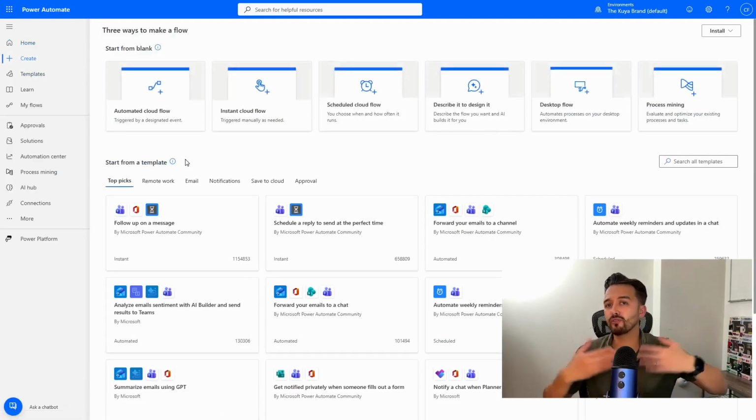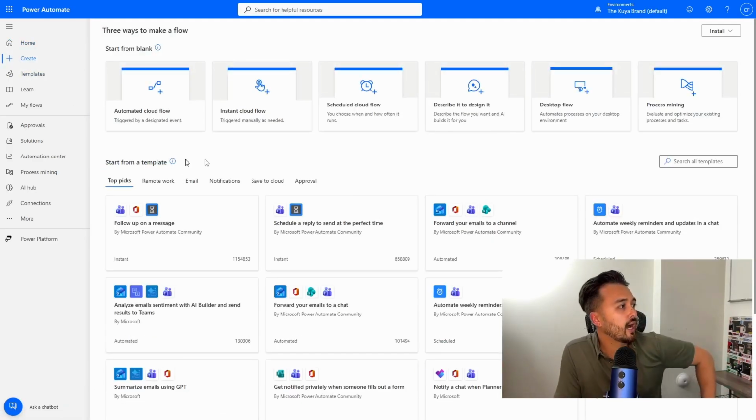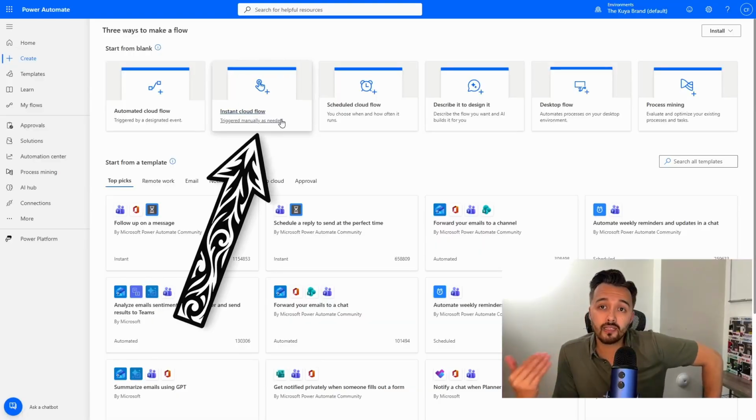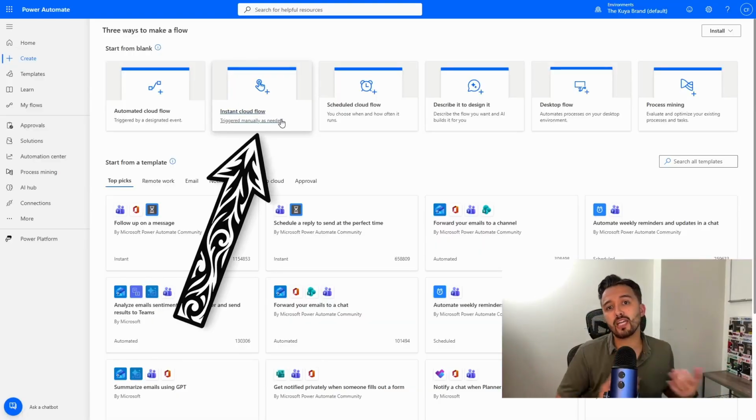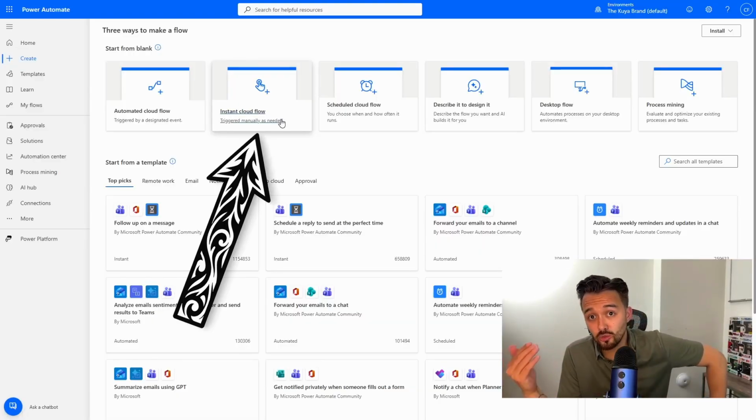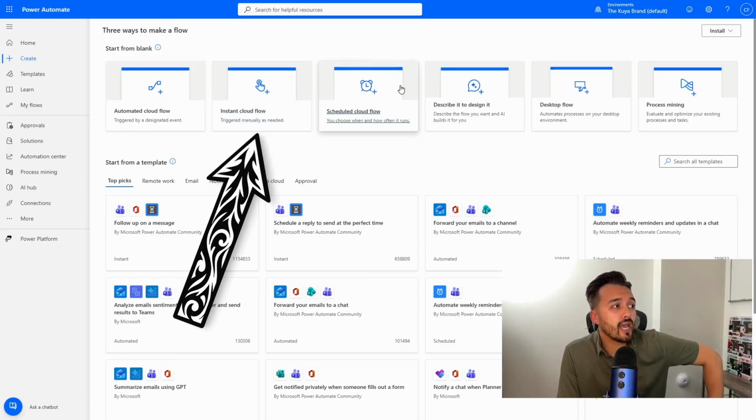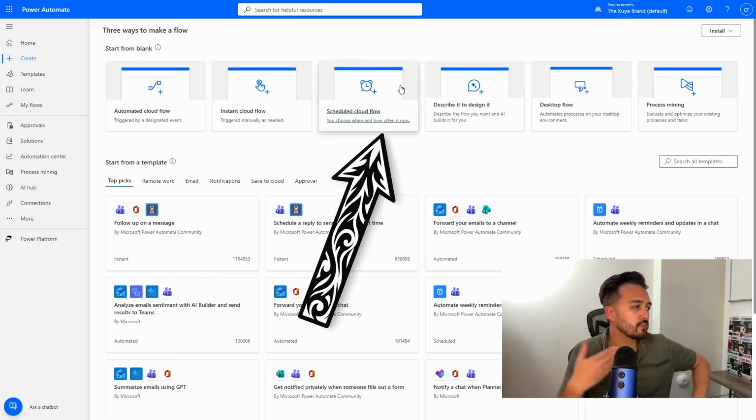And here's where we have a few different options for your trigger. Today, I will be using the instant cloud flow. This will be more of a manual trigger. So that means we manually need to click play. However, you can use scheduled cloud flow. So this will be some type of cadence.